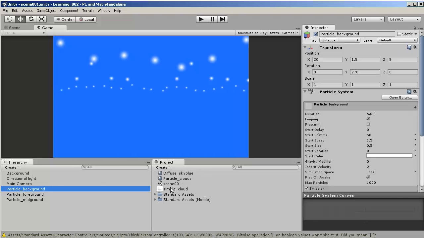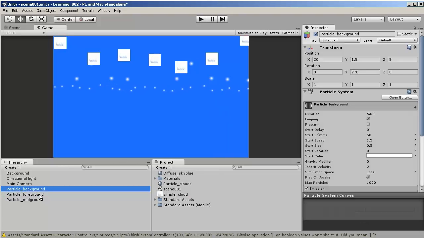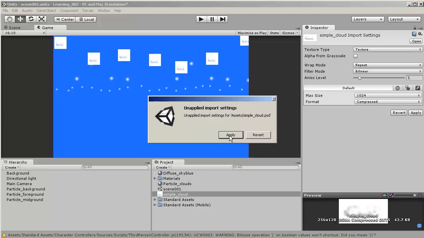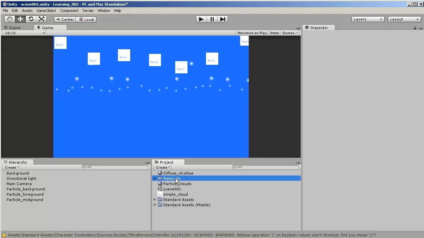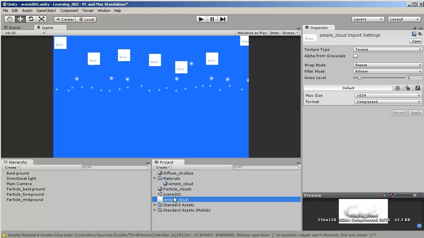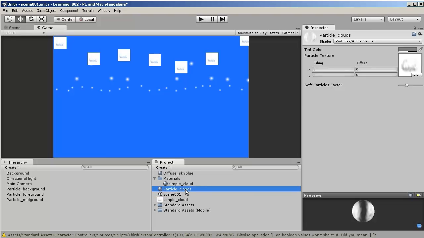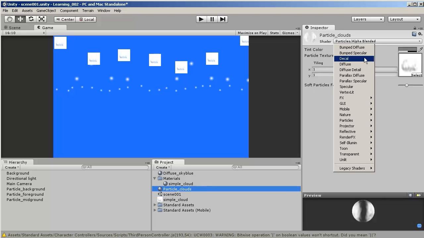Particles. Can I just apply this to... That's not transparency, what are you doing? Maybe I'm not doing this right. Texture type. Alpha from grayscale, not alpha from grayscale. How do I get alpha? Oh, I don't need to... Simple particle clouds, alpha blend. It's diffused. Let's go diffuse.